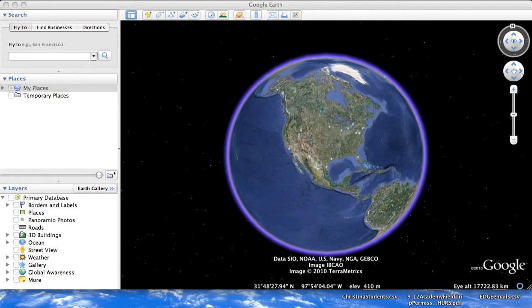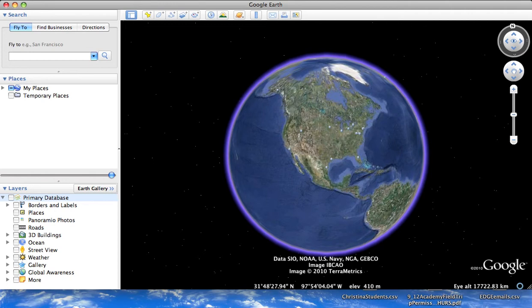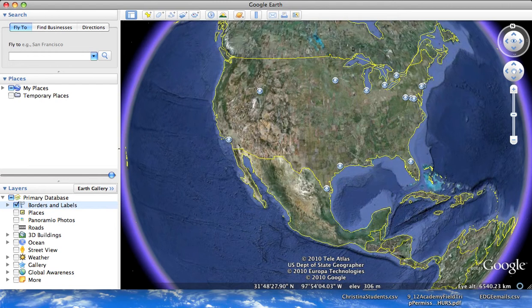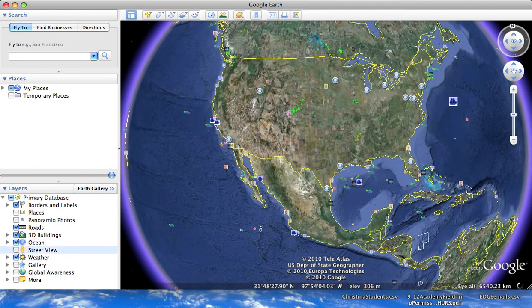When you first open Google Earth, you will probably see this. You might see a whole bunch of stuff on your planet. These are called layers, and the more layers that you have on, the more busy it gets. So when you're working on this project, you may want to turn all of your layers off.